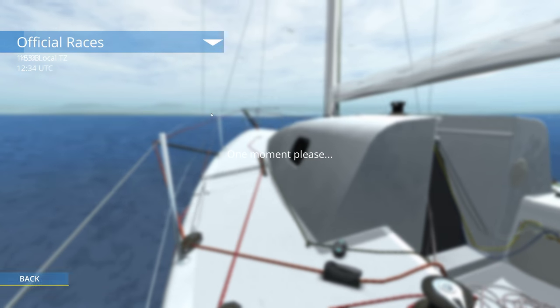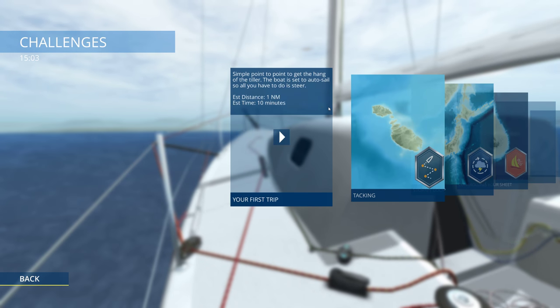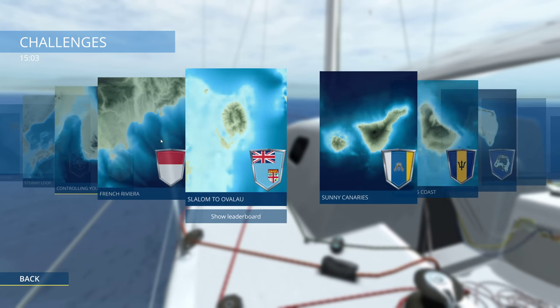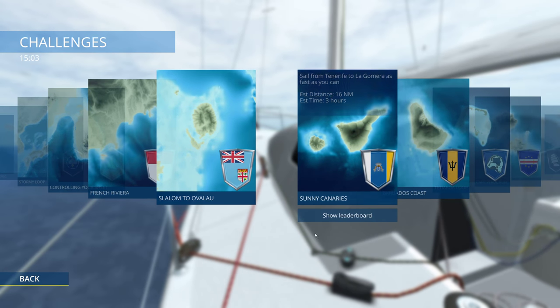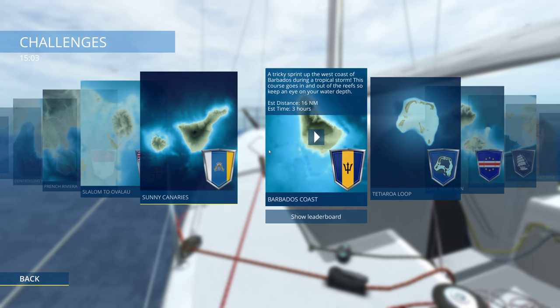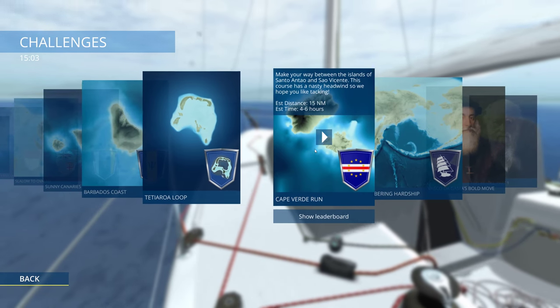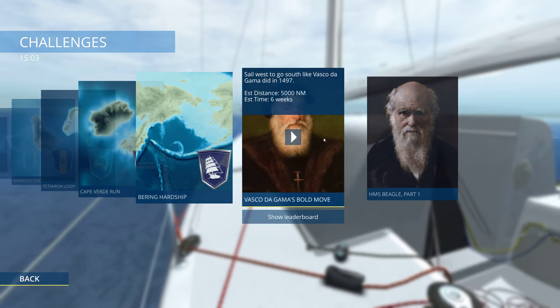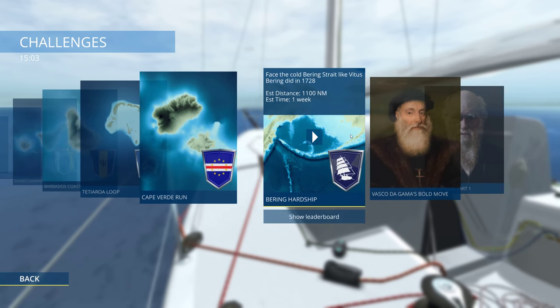And so what kind of challenges do we have here? Your first trip, all sorts of different stuff here. And leaderboards, it does a really good job of a lot of this stuff. So the bearing, so this is around the Bering Sea.